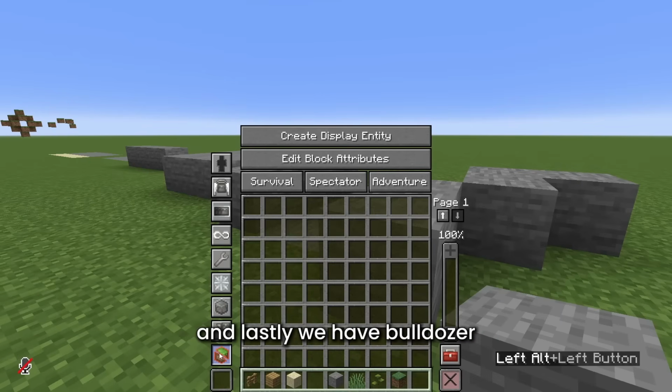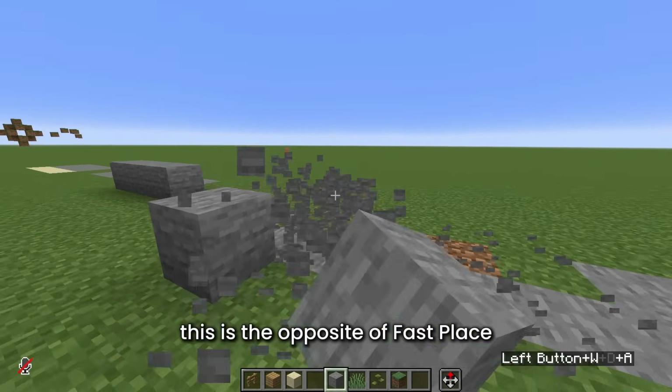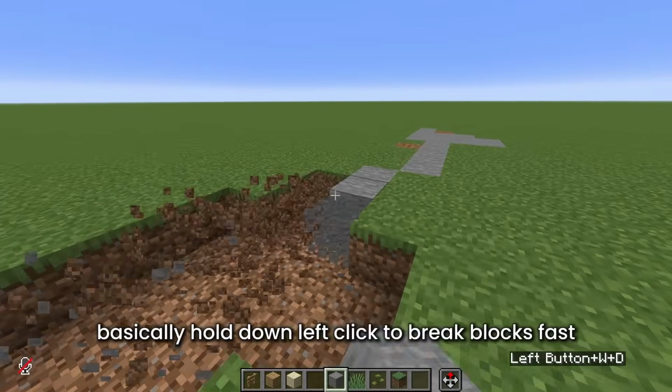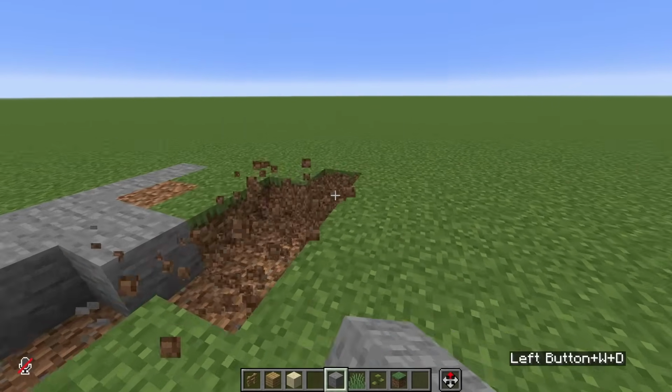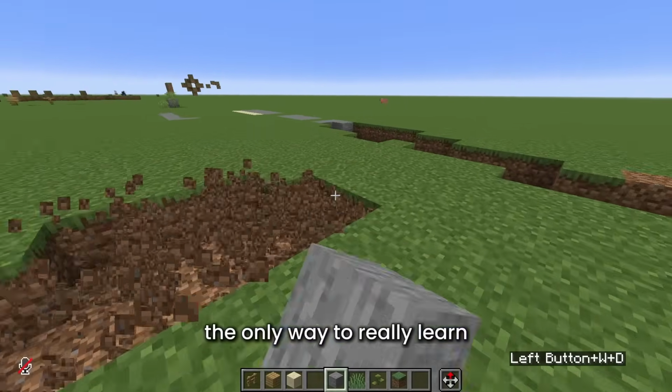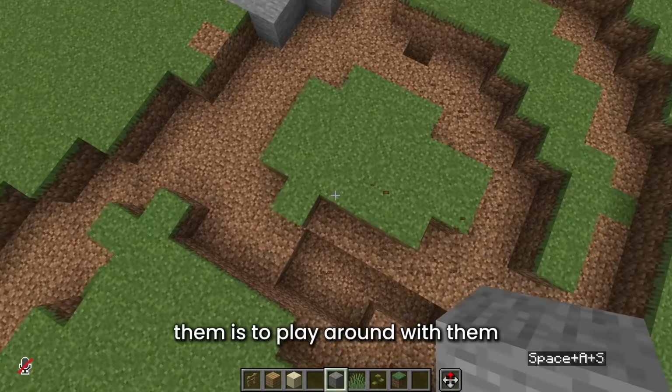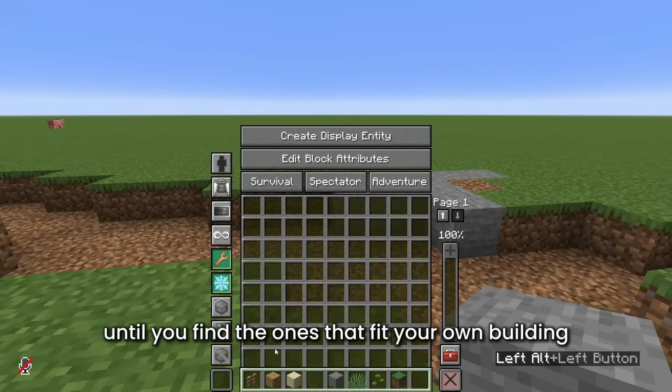And lastly, we have Bulldozer. This is the opposite of Fast Place, basically hold down left click to break blocks fast. Those are all the capabilities. The only way to really learn them is to play around with them until you find the ones that fit your own building style.